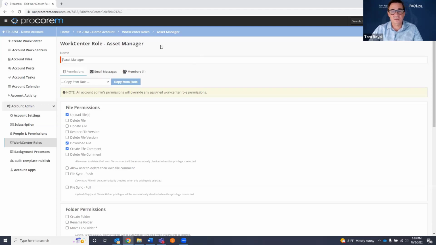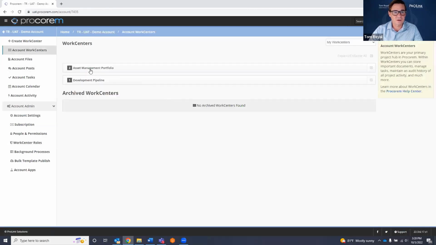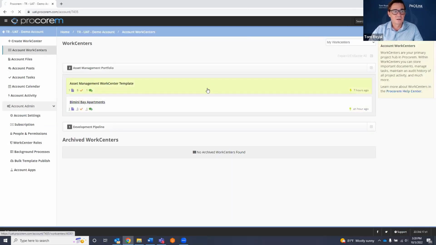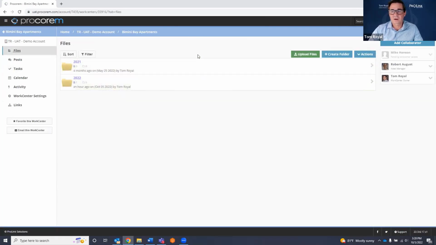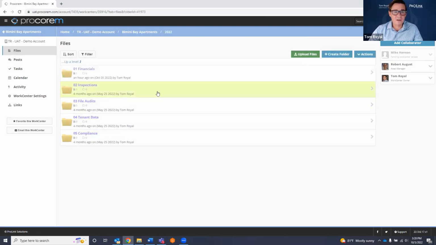Assuming you've got some roles set up and some collaborators, let's jump into the other areas within a work center. You've got files, and files within a work center is right now our most heavily used area of Procorem today. There are millions of files that have been used and shared versions of files out there with Procorem. It's a really highly used area of the application.